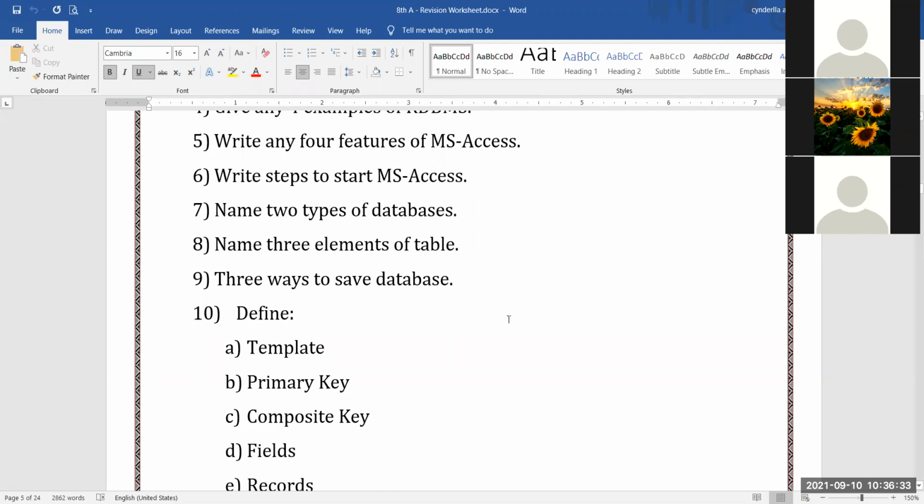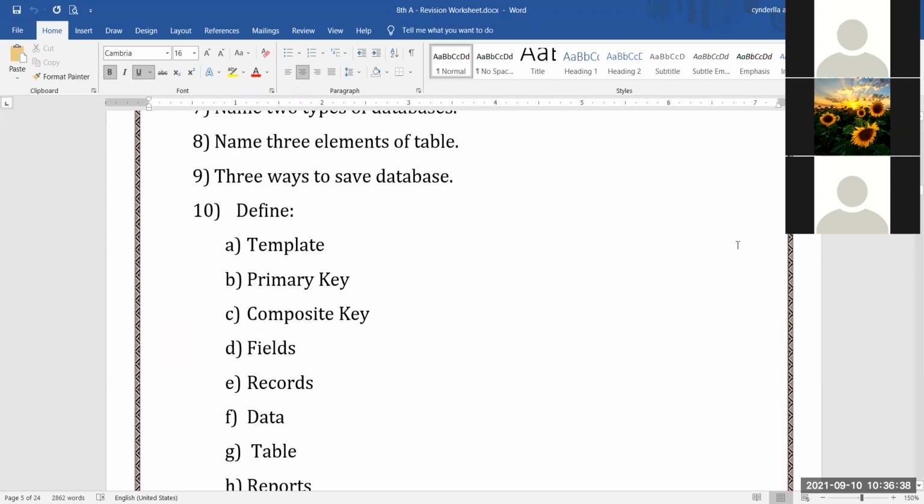Okay. What are the three ways to save a database? Control plus S. File tab, save option. Save button on the quick access toolbar. Okay. Save: Control plus S shortcut key, file tab save option, save button on quick access toolbar. Okay, what do you mean by template? Pre-built database, inbuilt database or pre-designed database focused on any one task.